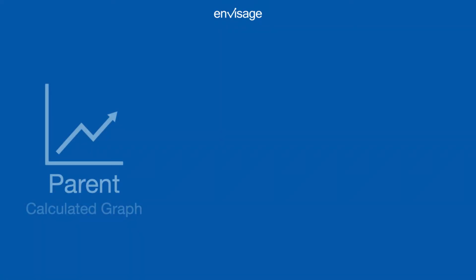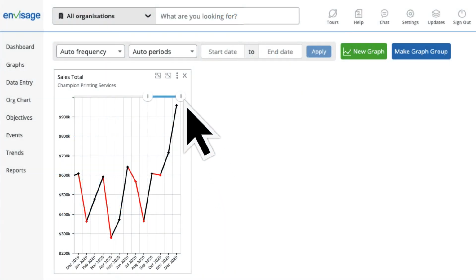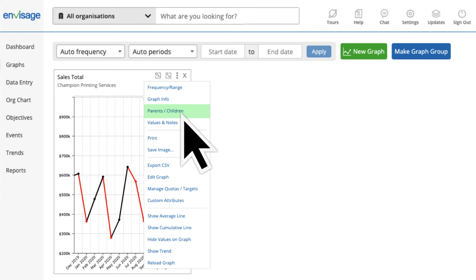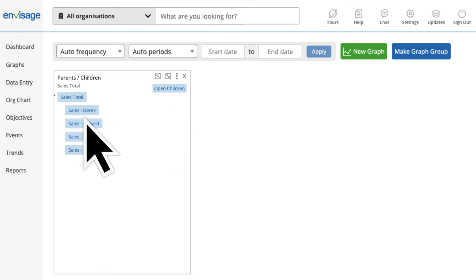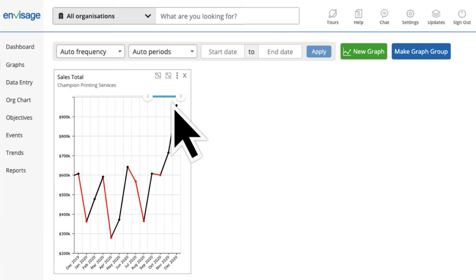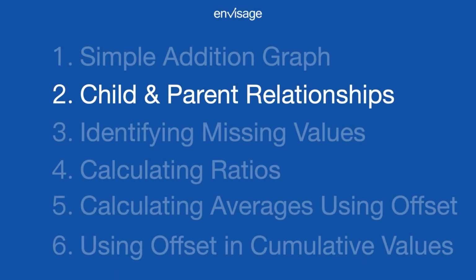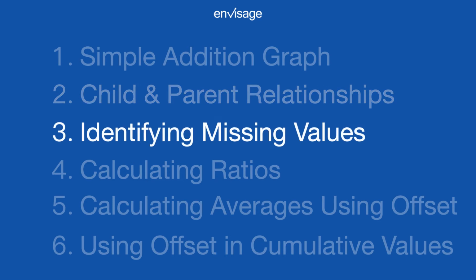The calculated graph is called the parent, and the children graphs are those used in the formula. You can easily view the children via the graph menu. You can open them up individually or all at once. You can also view the children's values by clicking on a data point in the parent graph, which will display the data point summary. That takes us to feature number 3, identifying missing values.